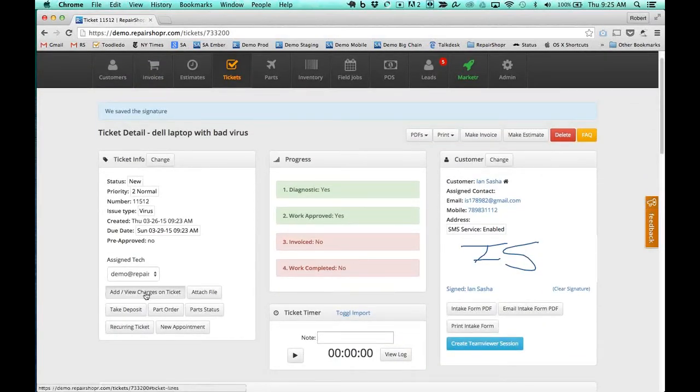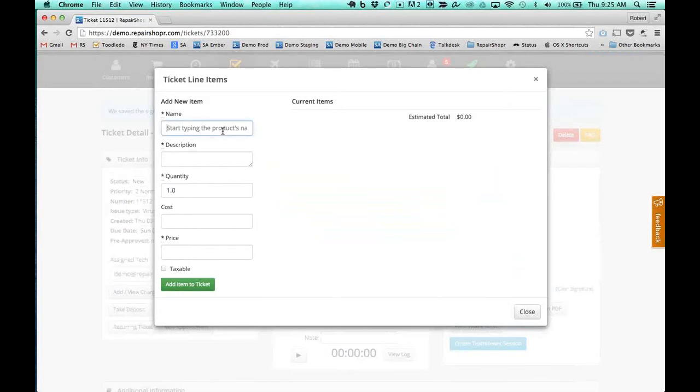And then I can add charges. So maybe as I'm going through here, I've got my virus removal. I said it was 100, so I'll make that 100.